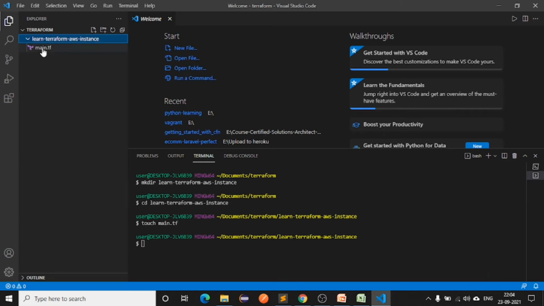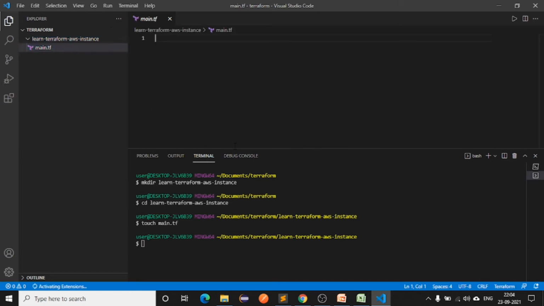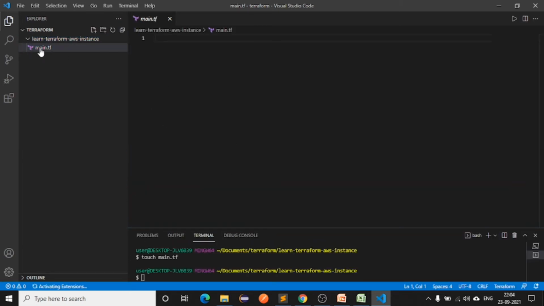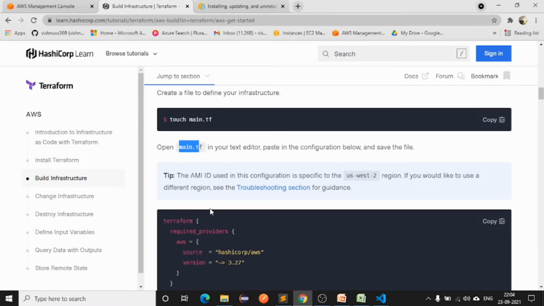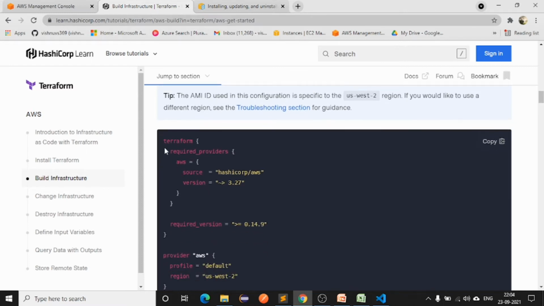So you can see this Terraform configuration file. Here we need to add the configuration details. That's a Terraform block, a provider block, and a resource block. All the stuff is there. We can just copy paste this configuration file. The Terraform block is there, the provider block is there, and our resource block is there. Just copy paste the things.